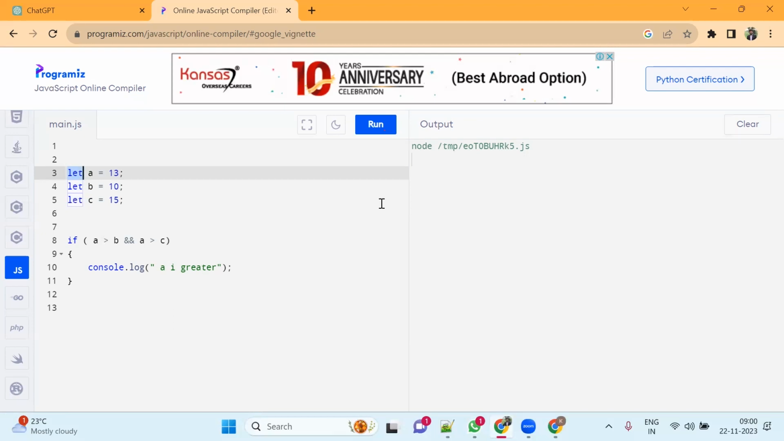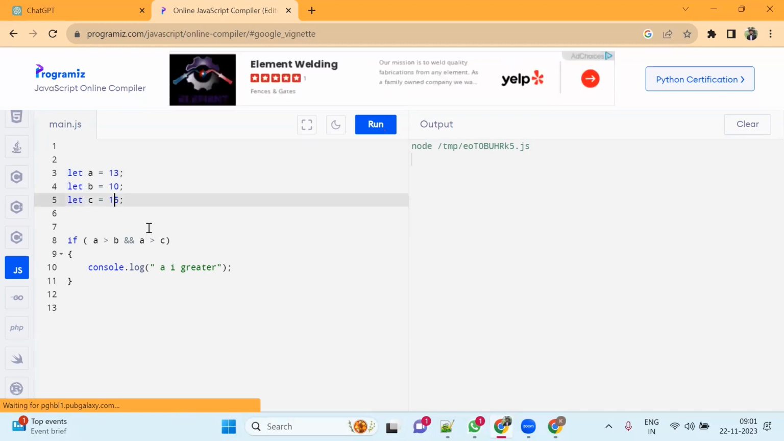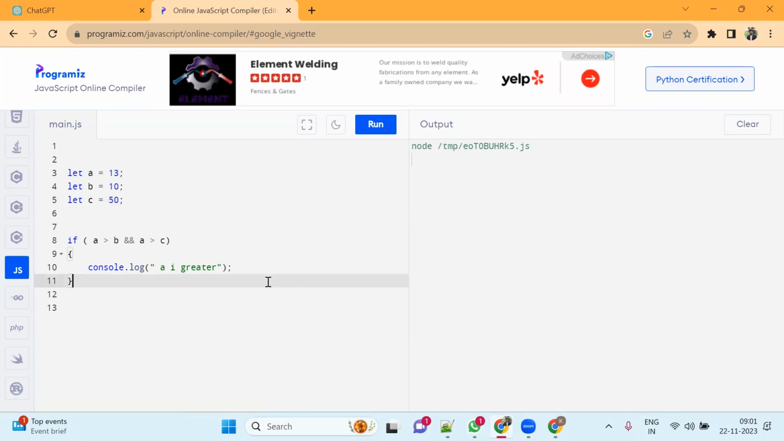If the user enters three numbers, A equals 13, B equals 10, C equals 15, then among these three, you have to print which is the greatest number. Suppose I have changed it. So now you can see the screen, right? Yeah. I have changed the value to 50. Okay. Let me run it.